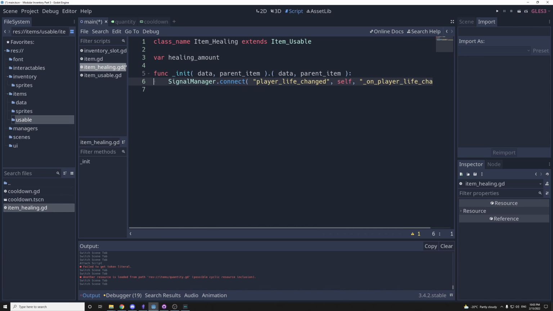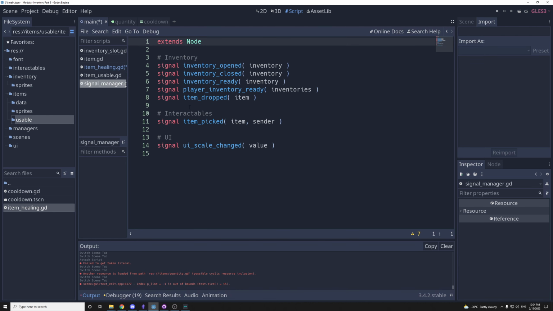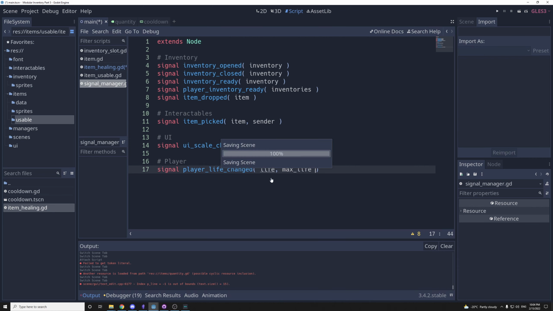All right. But then I don't have life in this little demo. In your game, you could add a signal in the signal manager. So player life change. If I go in my signal manager, I could add a section for the player and signal player life change. And probably this would send the current life and max life. And with that, you could figure out if you need healing.